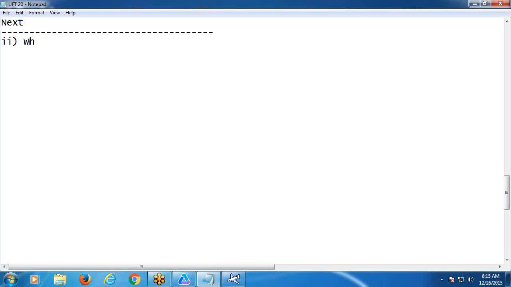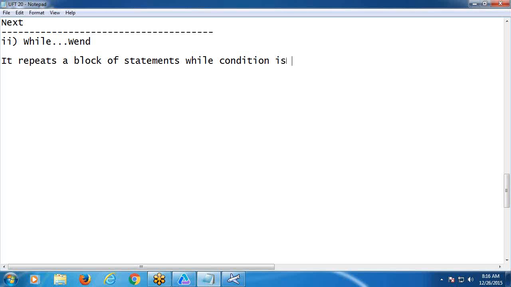See, while wend. See, first description. What is while wend loop? Functionality. It repeats a block of statements while condition is true. Once condition meets false, it comes out from the loop. See, it repeats a block of statements while condition is true. It repeats a block of statements while condition is true.